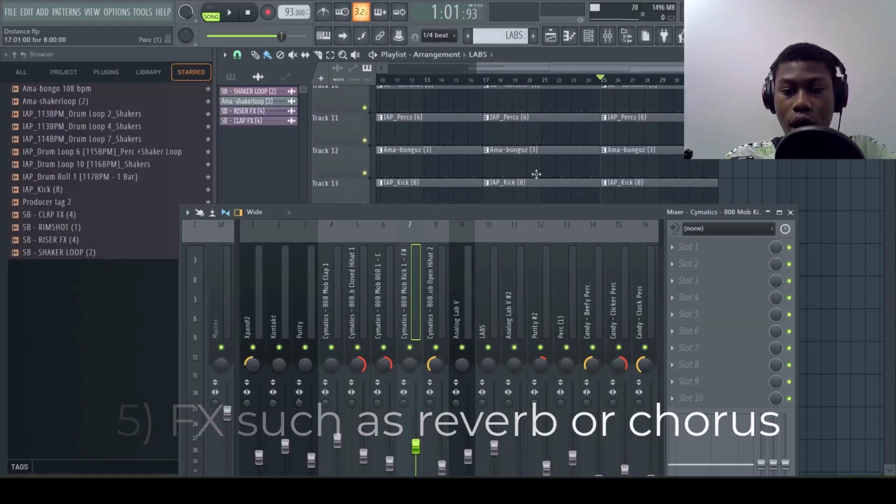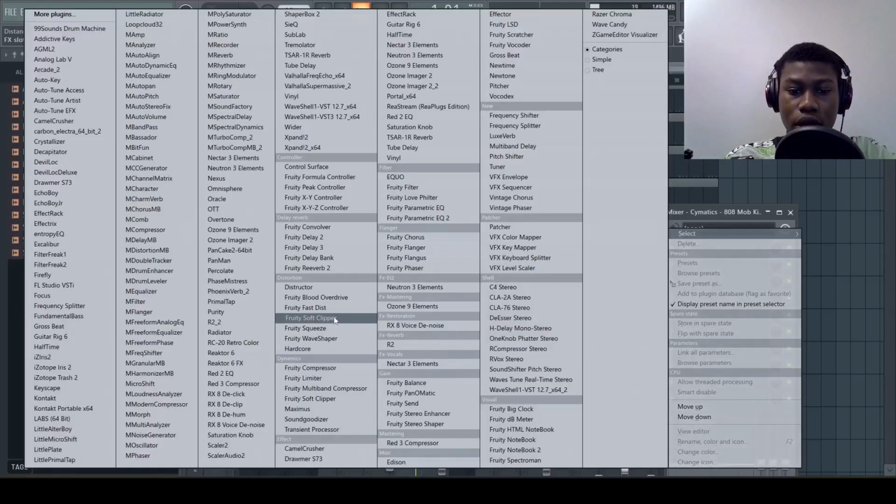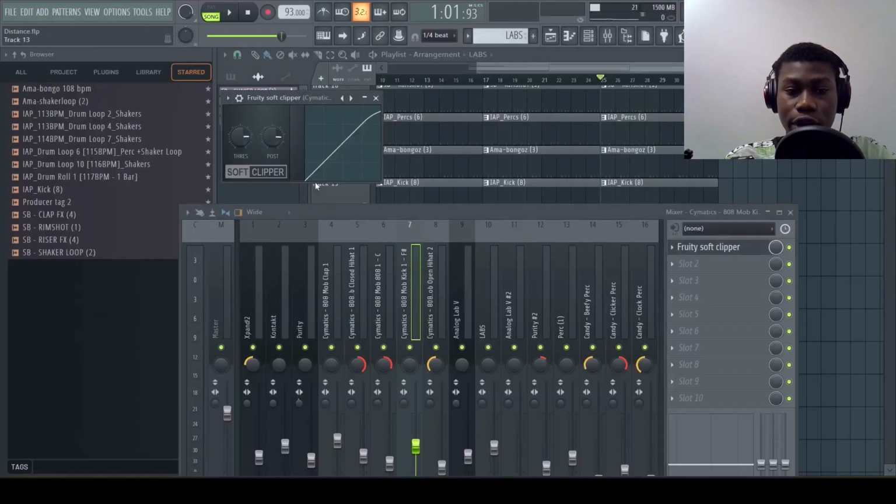So right now I'm actually going to add in a soft clipper onto my kick because the kick is not punching the way I want it to punch. So I'm actually just going to add in a soft clipper. What a soft clipper does is that it raises the overall volume without clipping or distorting the sound wave.